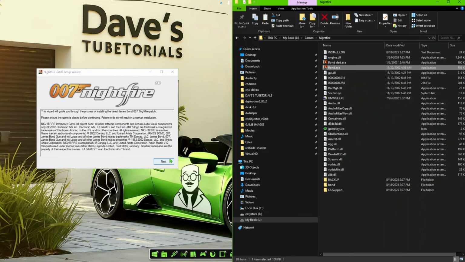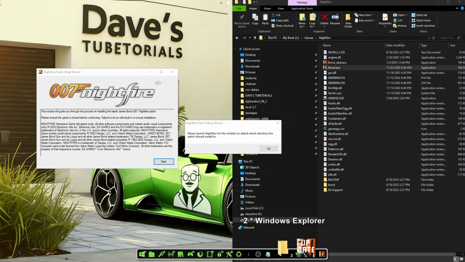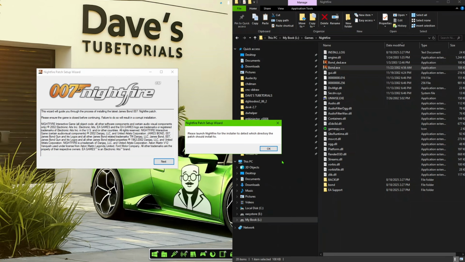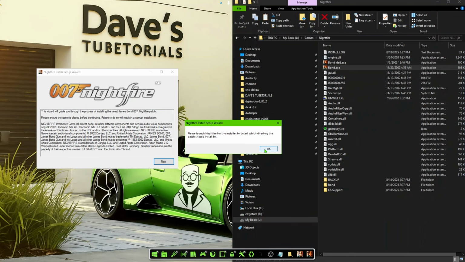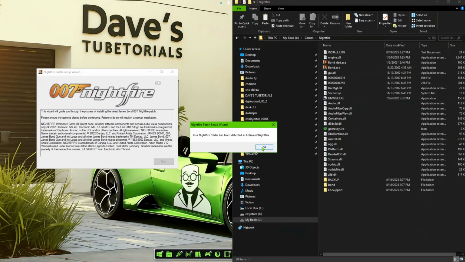So once you launch the game and you see that, just go ahead and hit the Alt and the Tab button together, and it'll go back to this window. Once you hit next, this should tell you it found the game. For some reason, it did not find mine, so let's just go ahead and close this and start it again. Oh, there you go, it did find it.